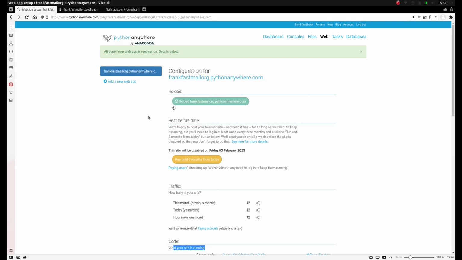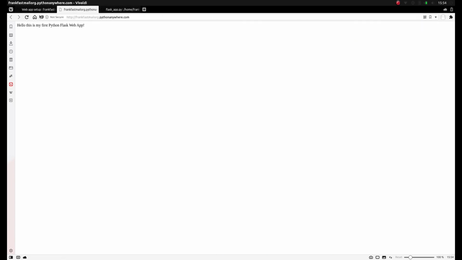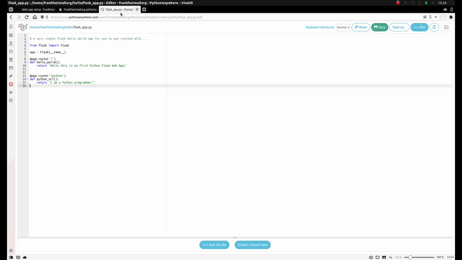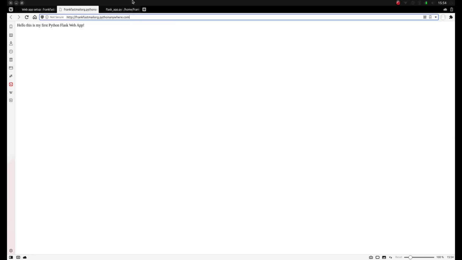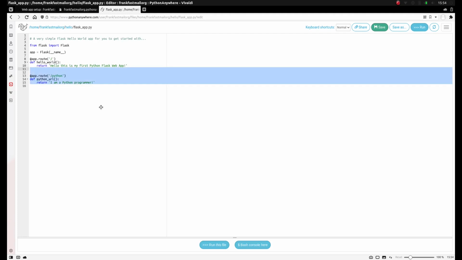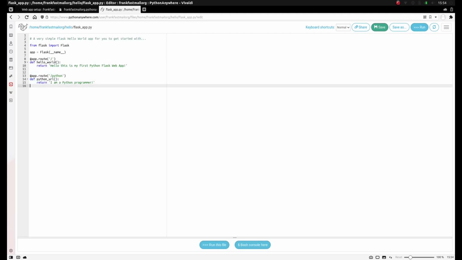Now that takes a moment or so. And once it's reloaded, we can open the same route, but we also have a new route, the /Python route. So if we open that route, you'll see now it shows the other output of that function. So this is a very simple web app in Python Flask.